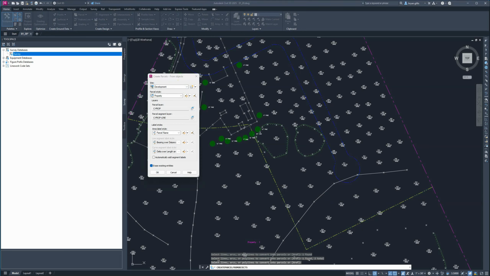And then at this time we can review what we're doing. We see we're putting in our development site. The parcel style is going to be a basic property. We have other options here, but we'll leave it as the defaults for now. We see the layers that we have. And again, our label styles are all going to stay the same as well. If there are any existing entities, they're going to be erased. At that point, once we've reviewed all of that, we can go ahead and click OK.